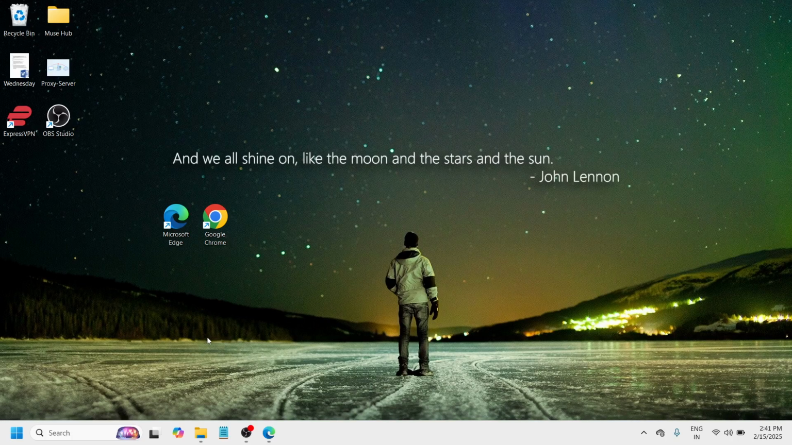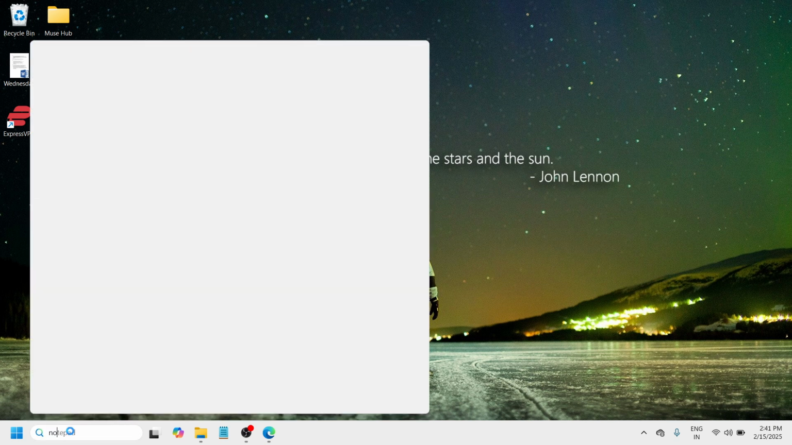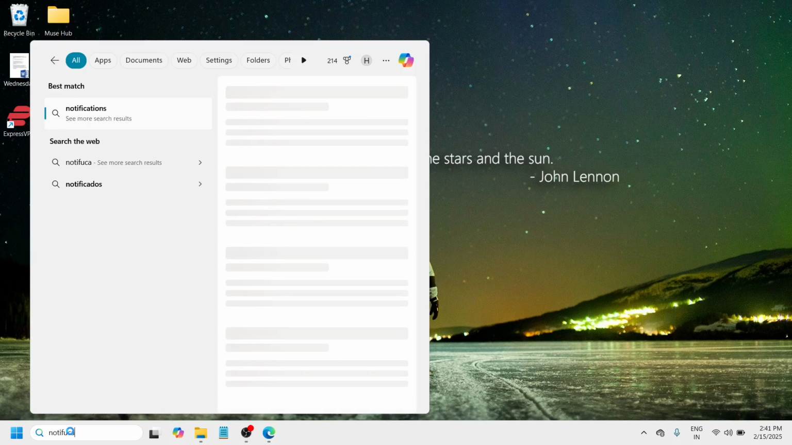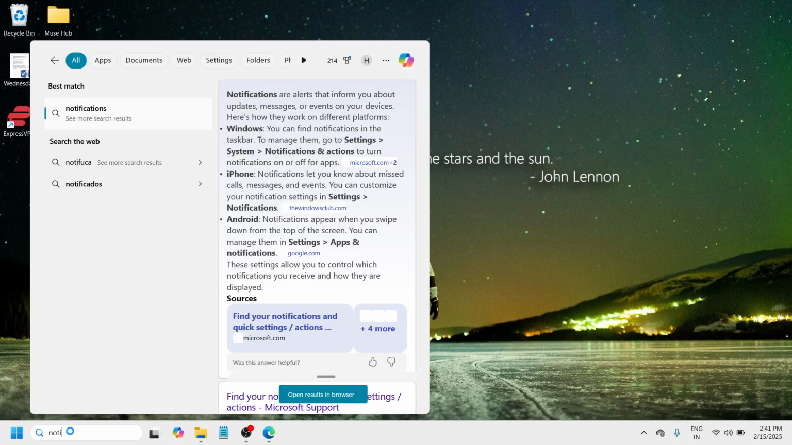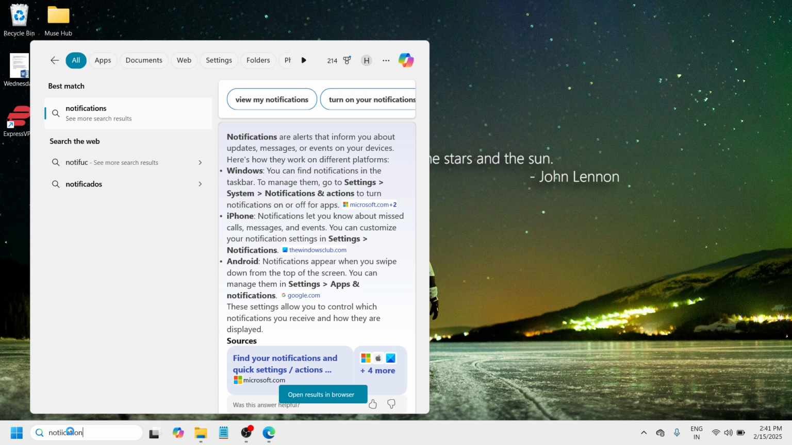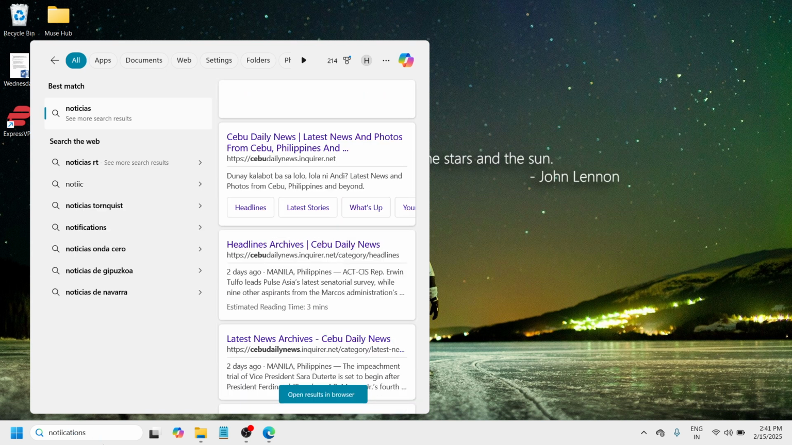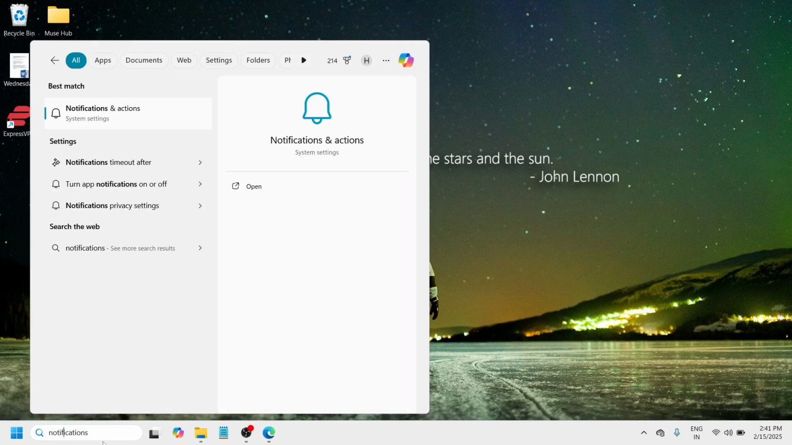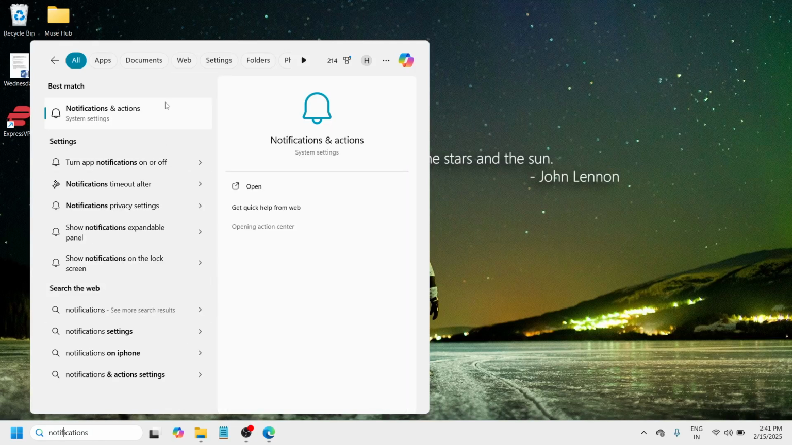The very first thing that we need to do is at the search bar, type notifications and actions. Okay, so the moment you type that, this best match will appear. Just click on open to continue.